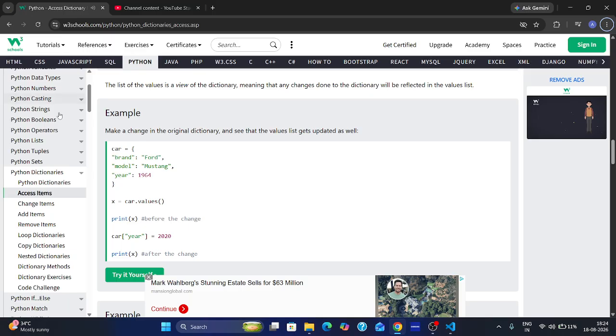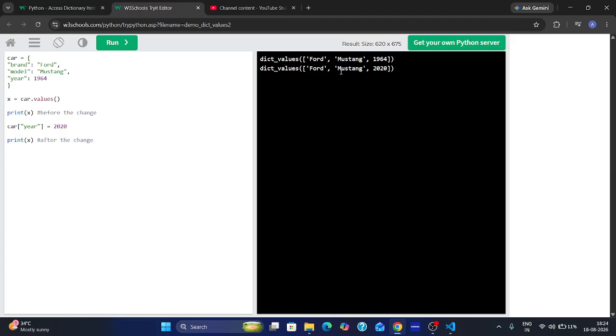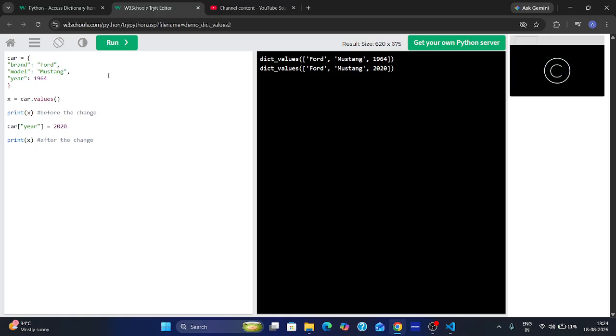Okay, this is the updation. You can see here. What will be the output? After changing the year to 2020, it will print 2020.